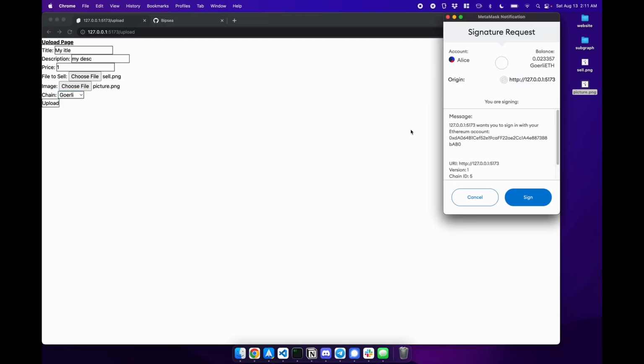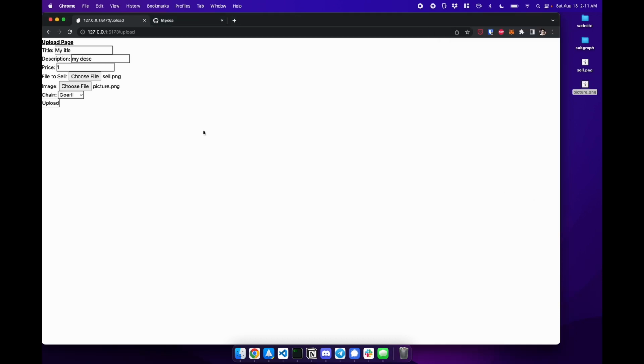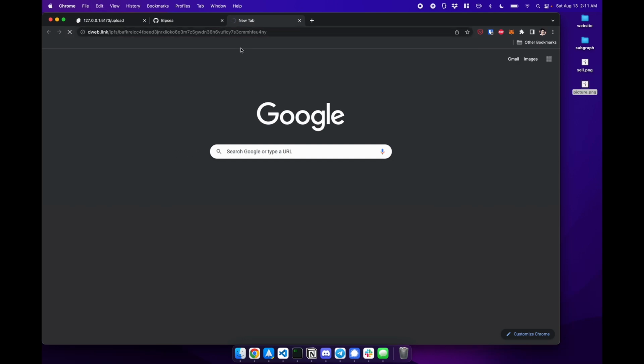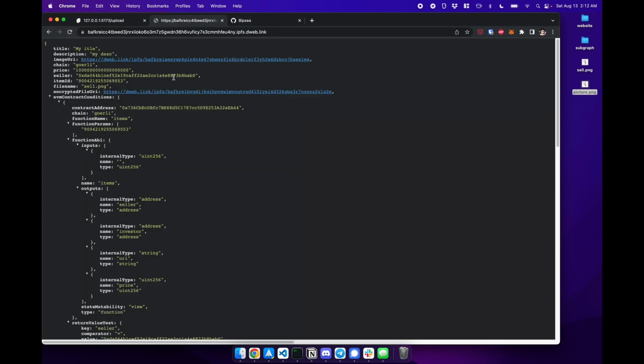And what it's doing now is creating an encrypted message to encrypt the file that I'm selling. And then I'm uploading that on IPFS. So I'm going to hit sign, give it a few seconds, and I should get a URL. And this URL has all the data to list on chain. So I can copy this link and see this data. This link here has all of the metadata required to buy and sell the item.